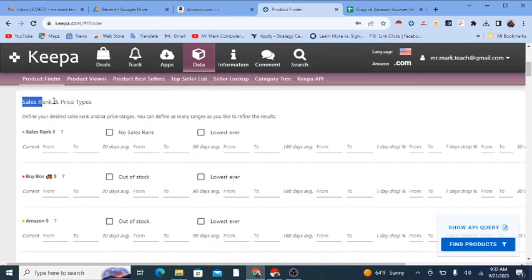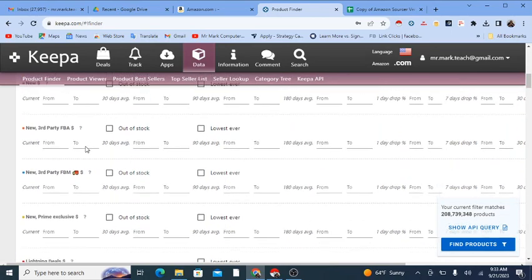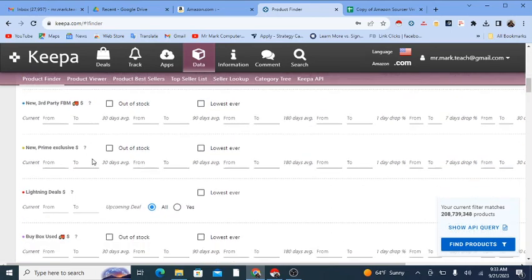The first section is the sales rank and price types section, and I generally will put current rank from 1. Okay, sales rank number from 1. When they say from, it means that number or larger. The purpose of this is that it will now only pull up products that have a bestseller rank, because yes, there's such a thing as products that have no rank. So that's what this will do, so that you get products like good listings, so to speak.